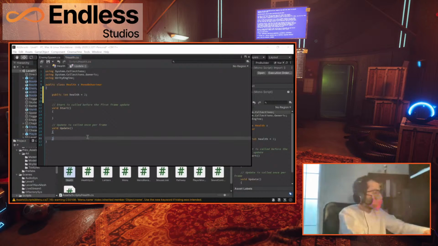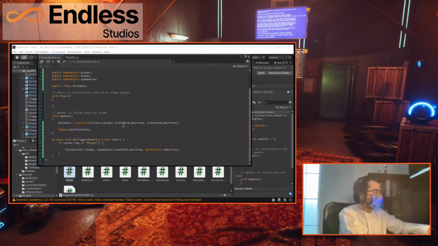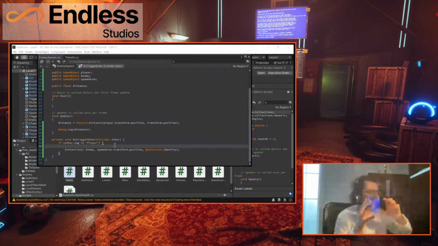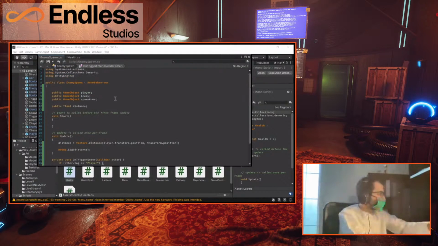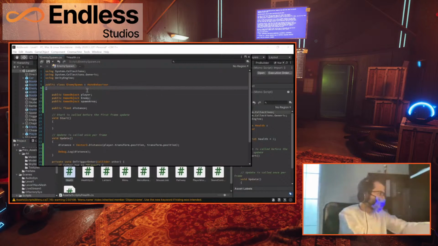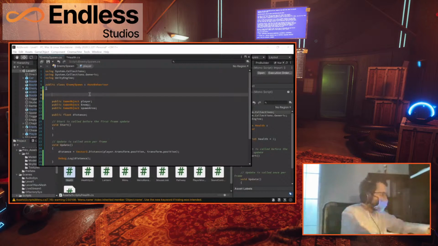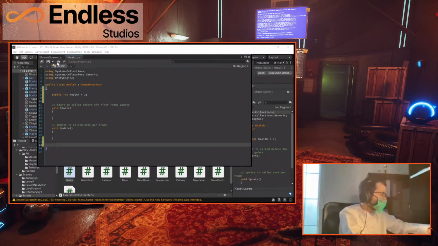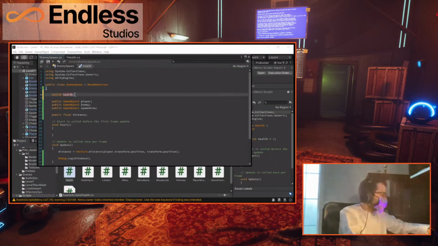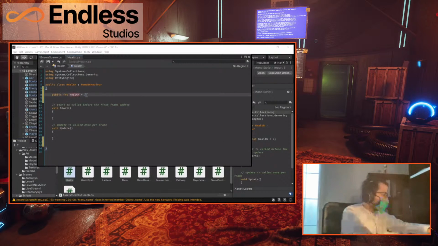Now, if, for example, the trigger box has spikes in it, that place has spikes, we should decrement that. But you need to have access to that script. Let's see, health. No, that's bad. It's called HP. Yeah, that's better.